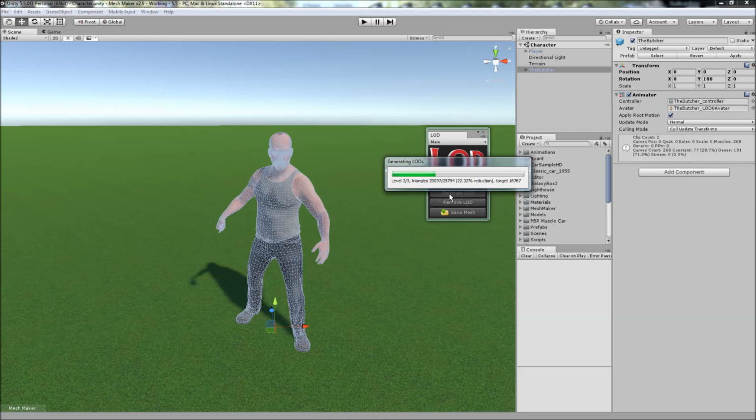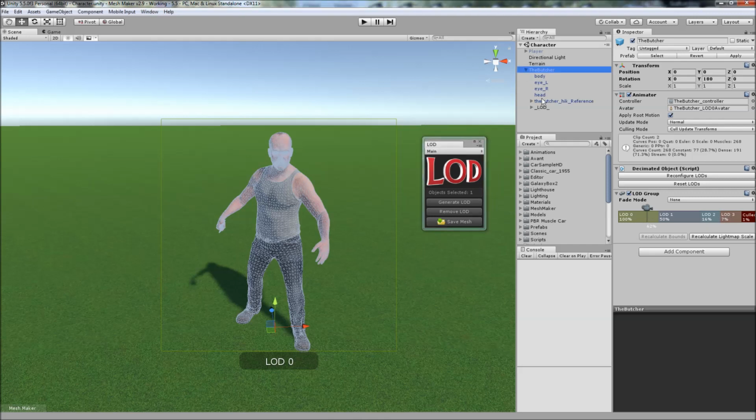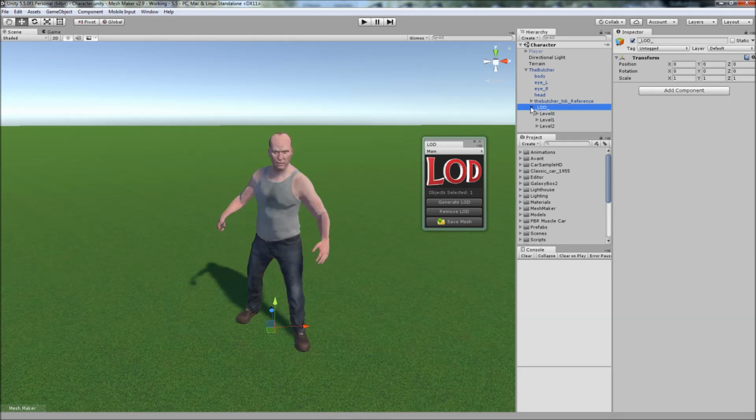and it will begin to create those LOD levels for us. By default it creates 3 LOD levels, and if I open up the hierarchy here and we come down, you can see the new LOD levels here.